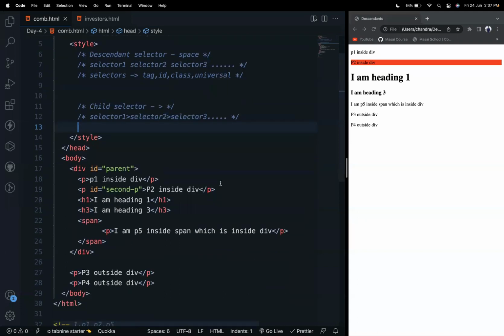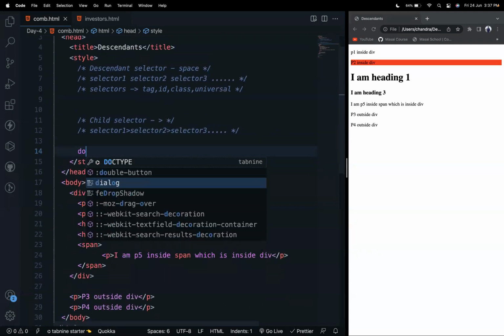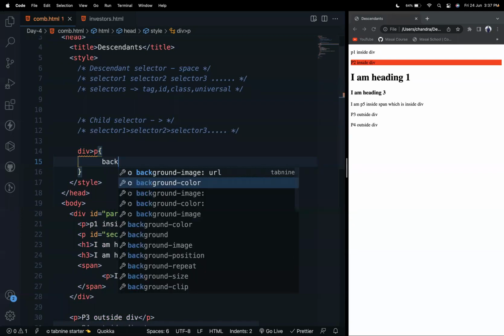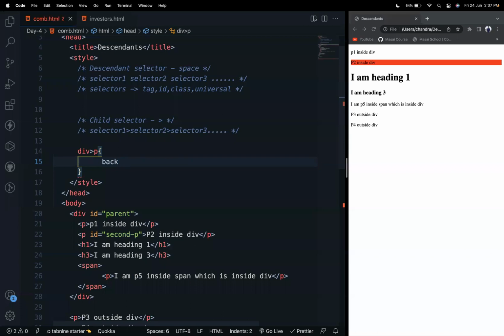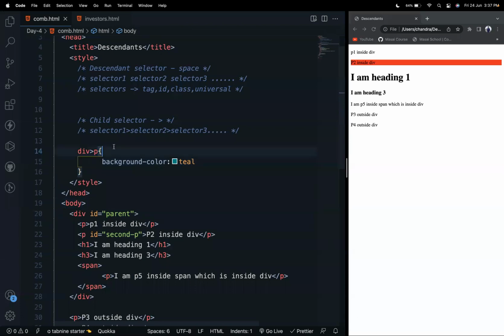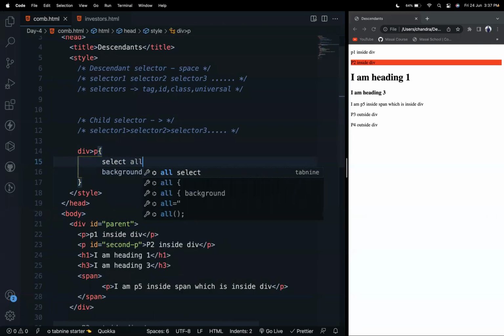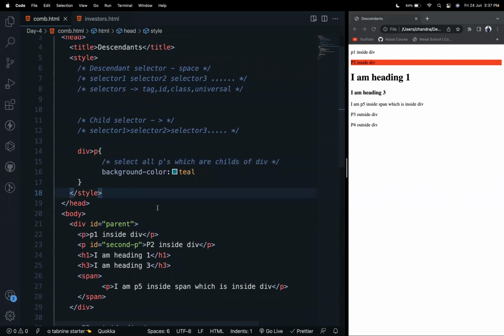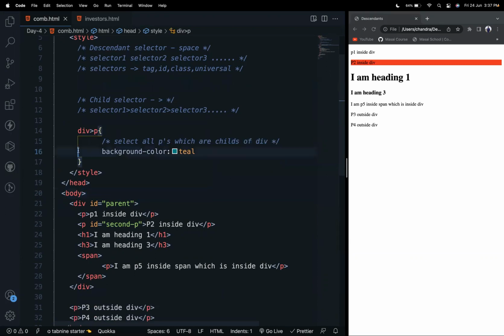Now see carefully, I will write div greater than p, with background color as teal. Now what is it telling? Select all p's which are children of div, right? Select all p's which are children of div. So now tell me, how many p's are children of div?